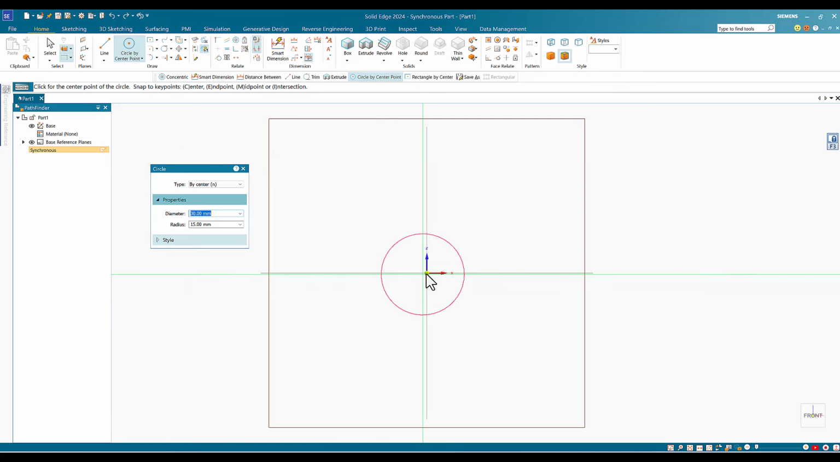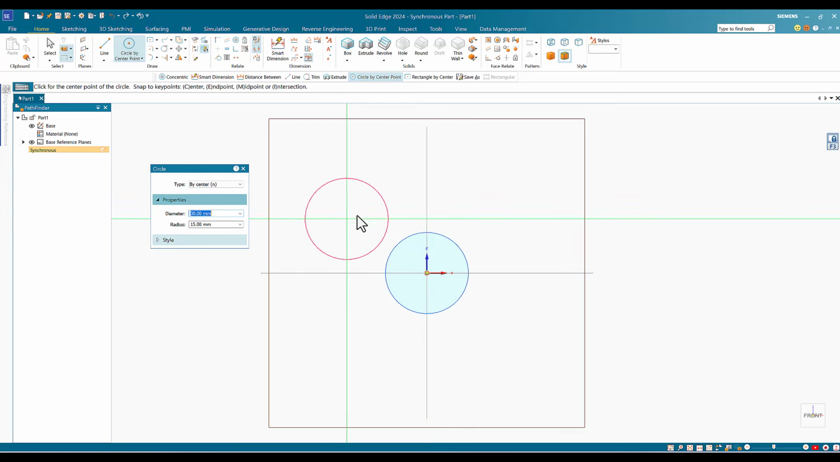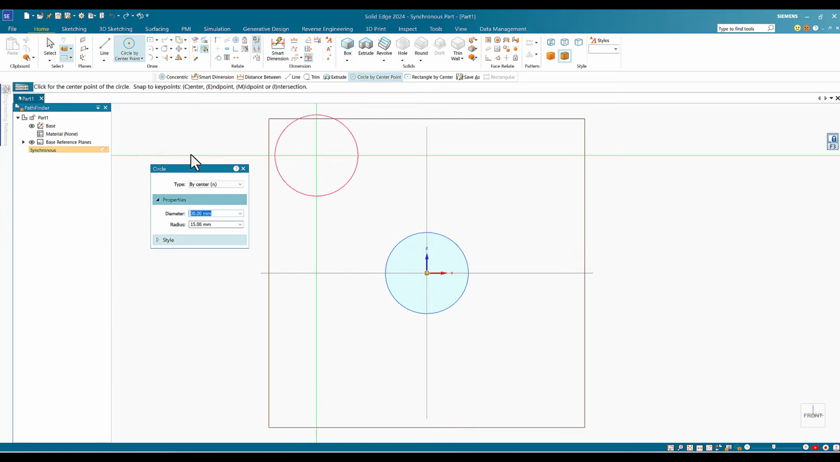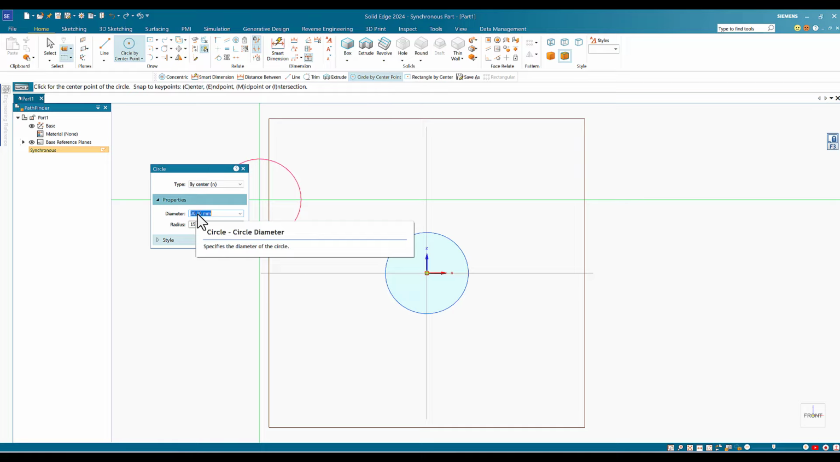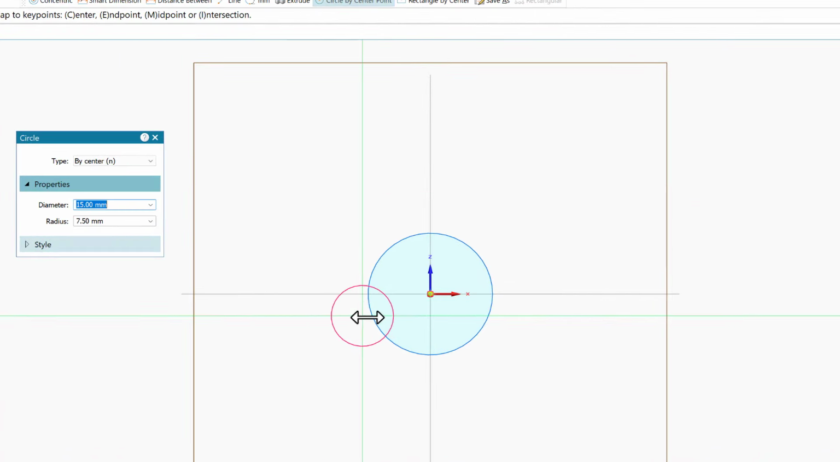Okay, I'm going to come exactly in the center here. I'm going to click. So I have a circle 30 in the center. And then the next one is going to be 15, concentric with it. Okay, so I'm going to have concentric. I'm going to go back again to the center and I'm going to click.